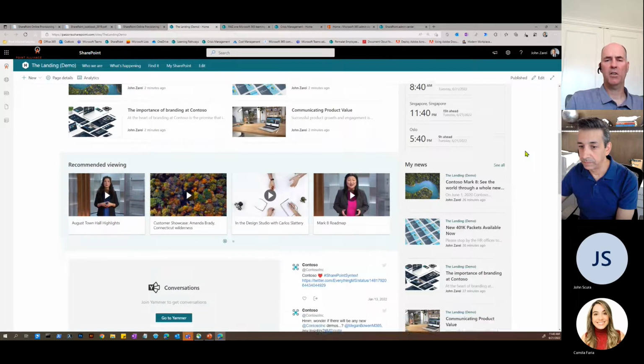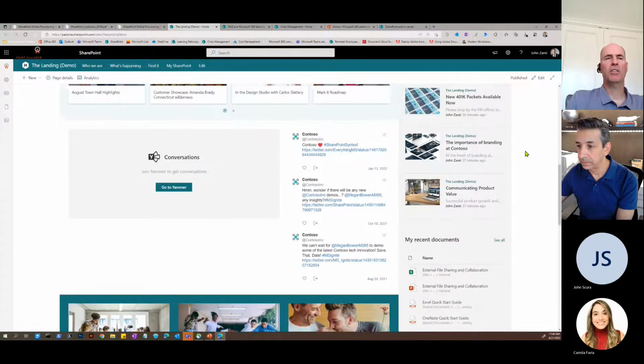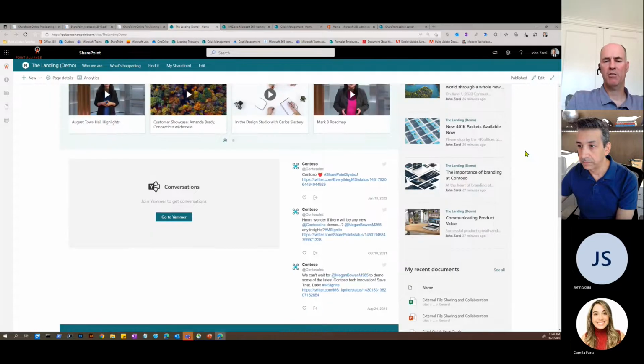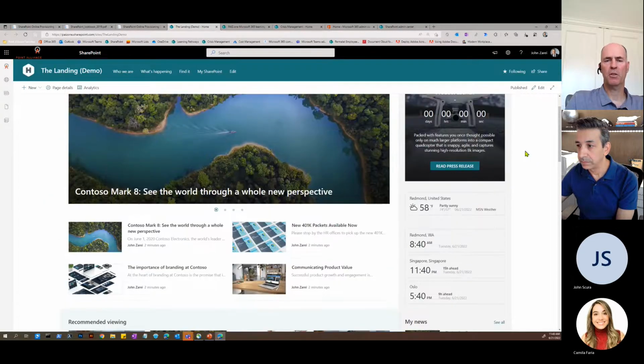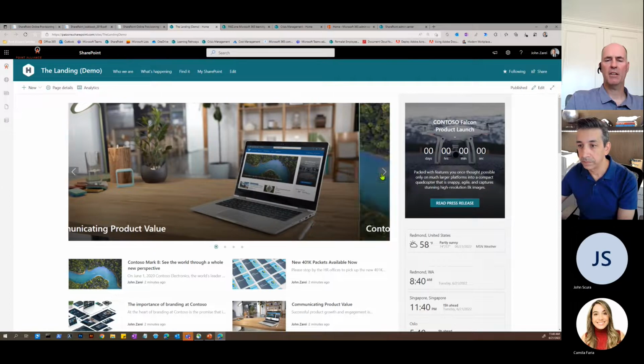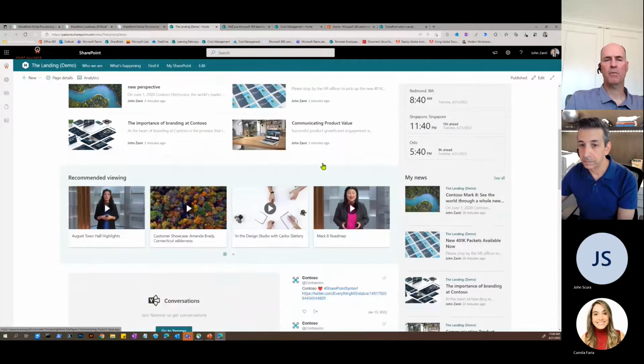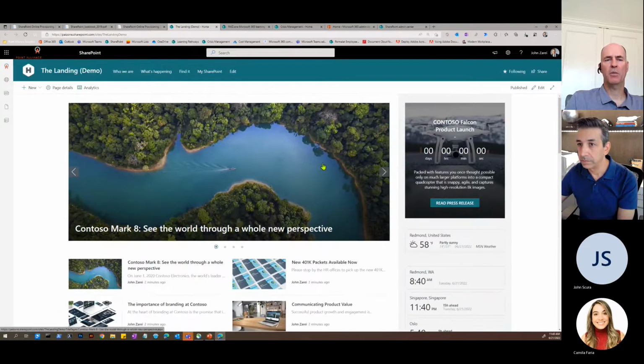What it's giving you is a home page, which is a combination of web parts that they have just put together on your behalf. If we look at the top, we've got a scrolling hero image of news. Below that, we have a news web part displayed in a different manner. If we go back up to the very top, we'll see that Landing Demo was the name that John had given this site. That is whatever you want to call your intranet.